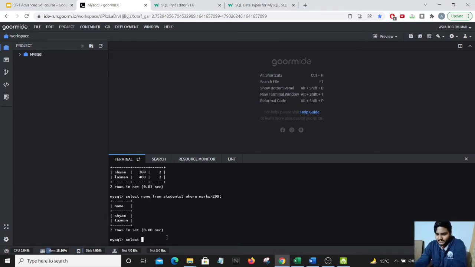So I'll do select name as student name from students3 where marks is greater than 299.